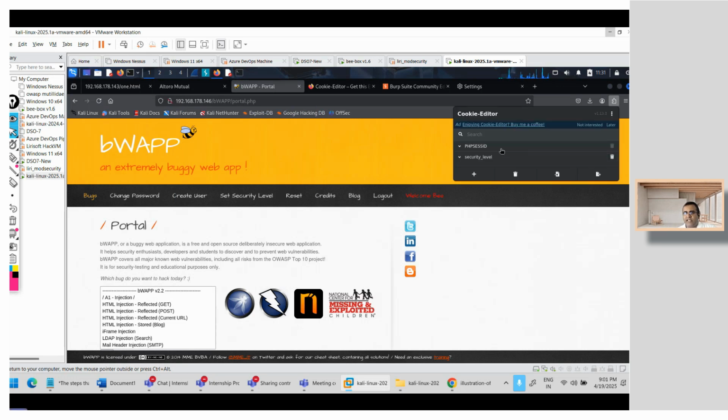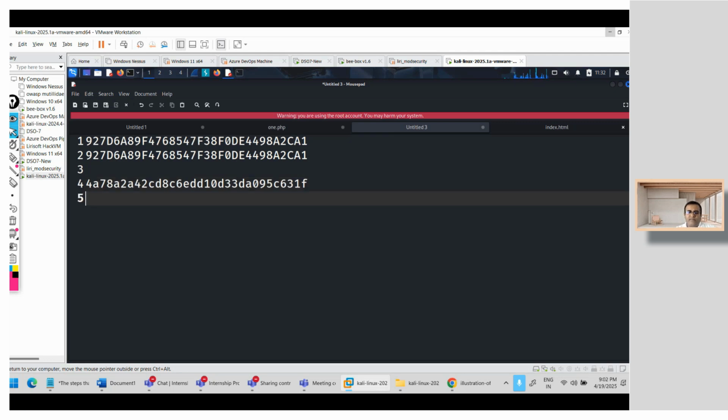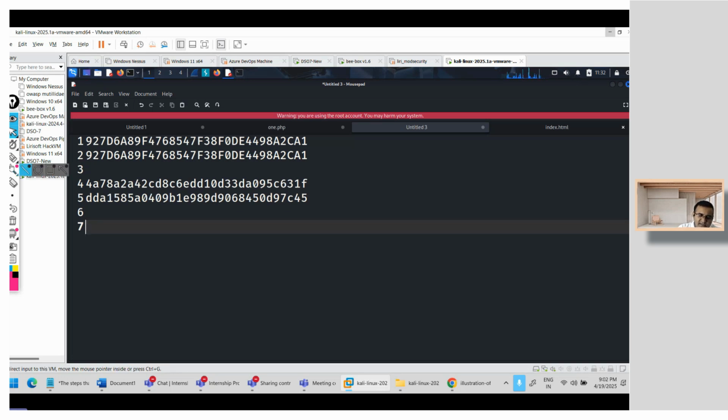So is this session ID the same as before? Here, the session ID has changed, right? So in one application, it is showing the same, not changed. But in the other application, it's changed.